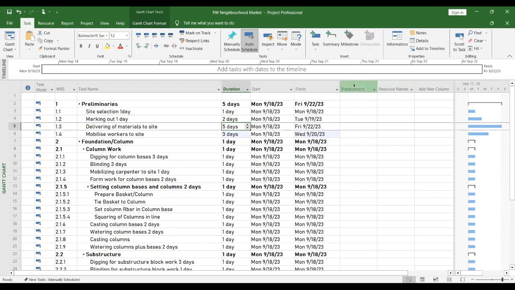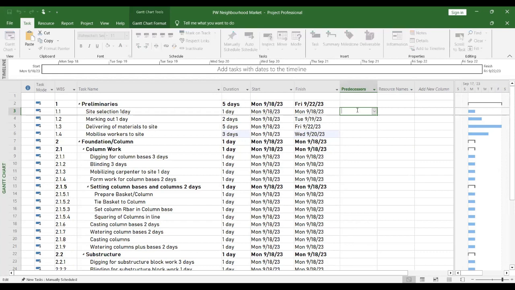Now, go to this column called predecessor. Can you see it? Okay. Can you see site selection? Yeah. Marking out must be after site selection, right? Yes. See what I am going to do. Site selection is number 3 here, right? So for marking out, I'll put 3FS. Can you see what I just did?